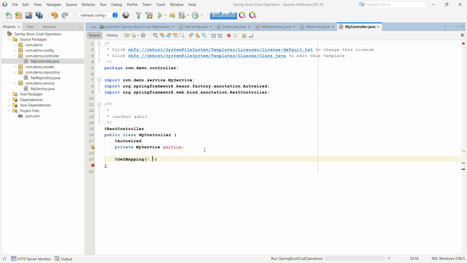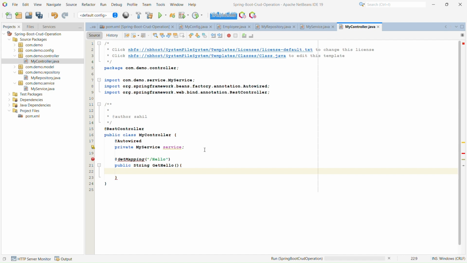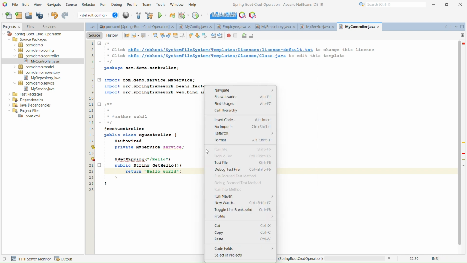Before testing our select operation, let's first create a simple Hello API to make sure everything in our project is running correctly. Inside the MyController class, create a new method called hello. Use the @GetMapping("/hello") annotation to map it to the /hello endpoint. In the method, simply return a string like hello world or API is working.